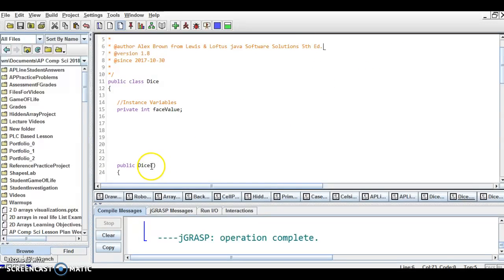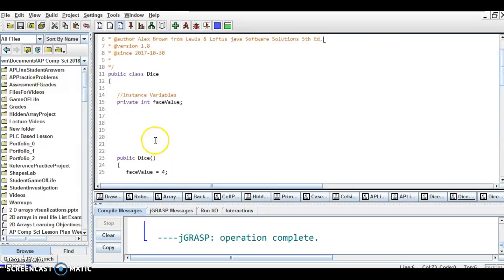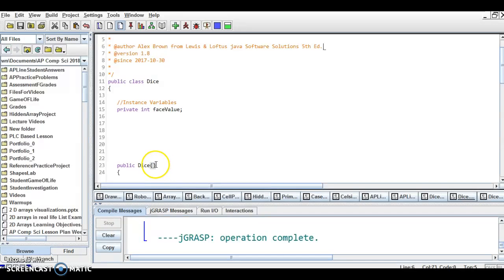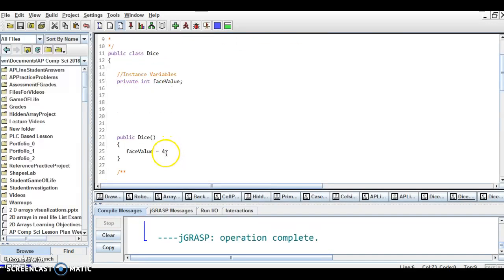Now let's take a look at the constructor. As you notice, I don't have any parameters in the constructor. This is called a default constructor. We see default constructors in things like the Random class, and a couple of other classes that we've studied, where you don't actually need a parameter to construct it. So this is the default constructor.